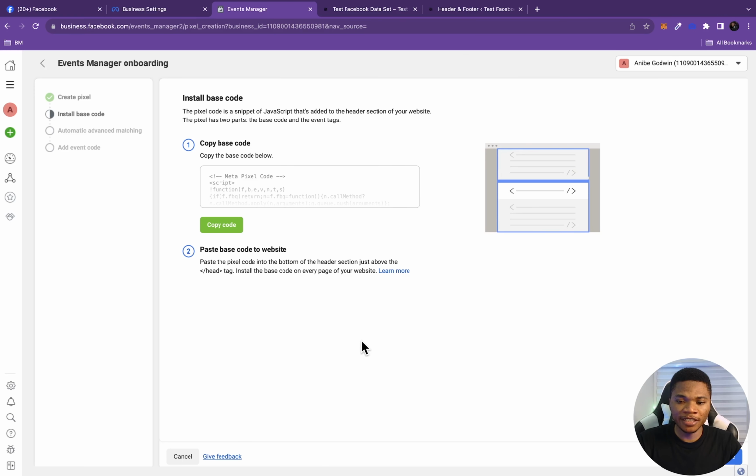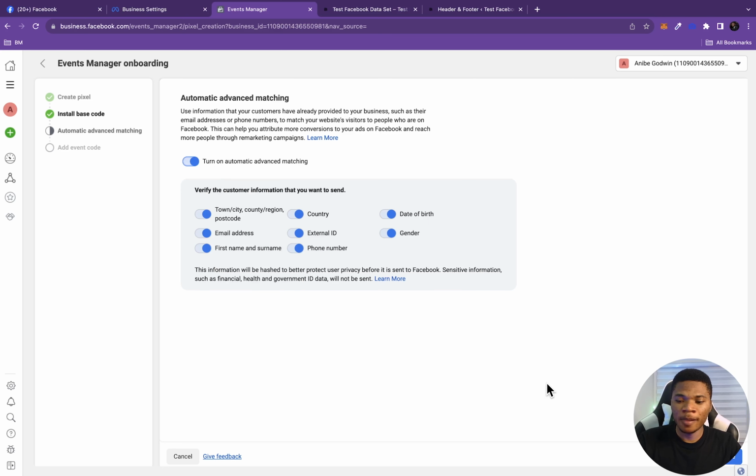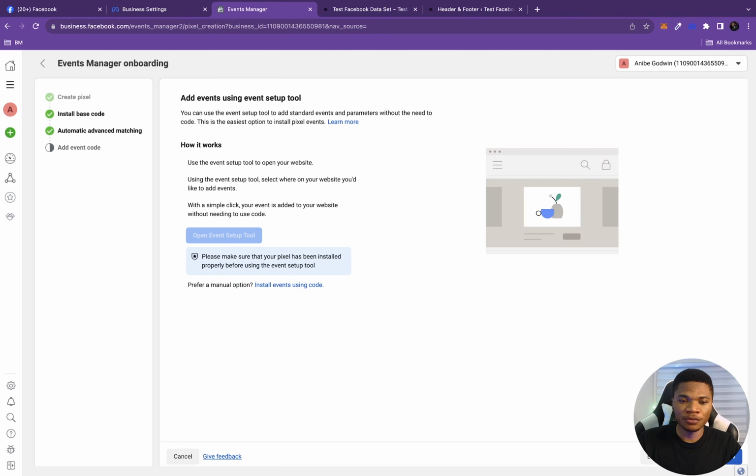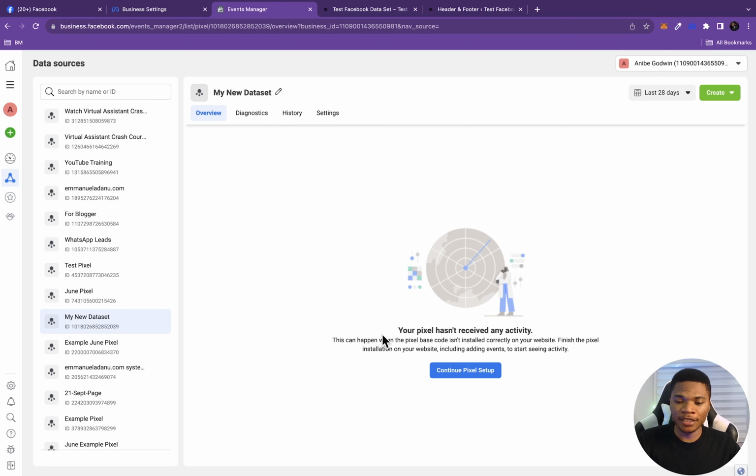Now let's come over here and click on continue. And I'm going to turn on advanced matching and click continue. Now let's check and see if our pixel is working properly. So I'll come over and click on go to pixel overview. Okay, here it says your pixel has not received any activity yet.